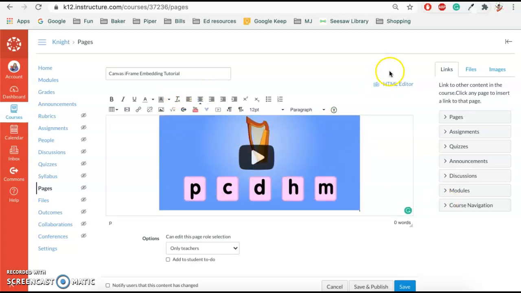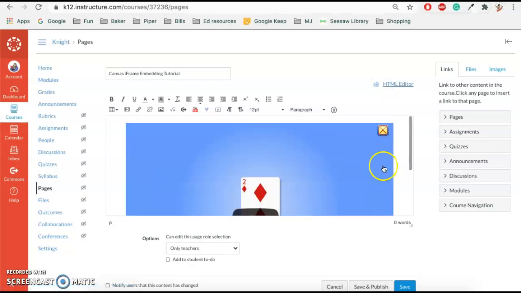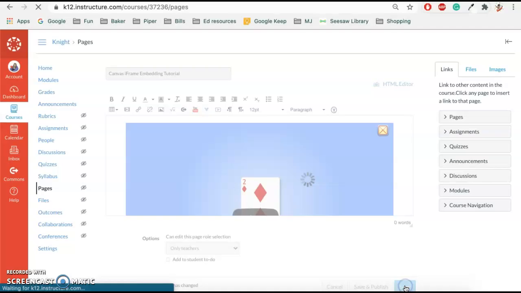If you want it to be bigger, you can go back to the HTML editor. Right here where it says width is 600px. You can delete that and do a number if you want. You can do percentages. So it's 800 by 500, a little bit bigger. I'm just going to save that one.